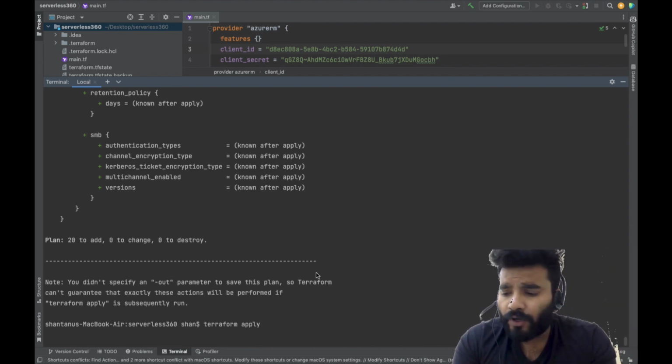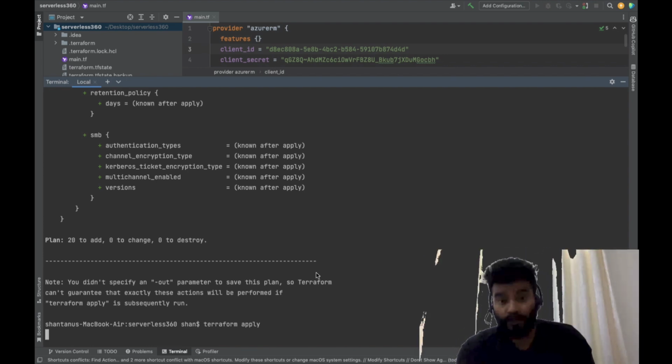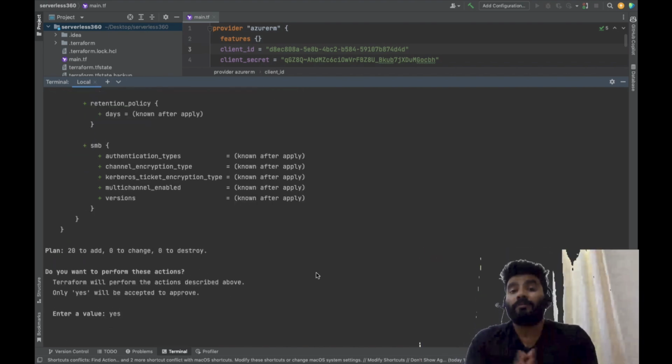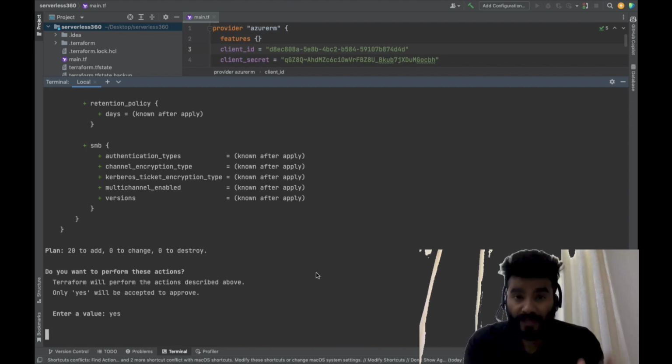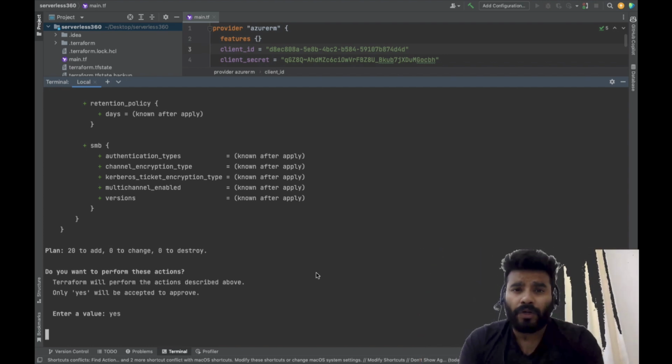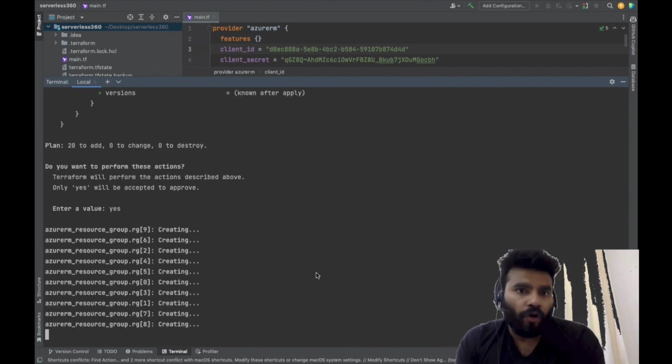Terraform apply, and I'm going to say yes, and hopefully this should create 10 resource groups, and it's going to create 10 storage accounts underneath these 10 resource groups. I'm going to say yes. I'm just going to keep my fingers crossed so that it creates the infrastructure and doesn't complain about the unique name of the storage account or that information.